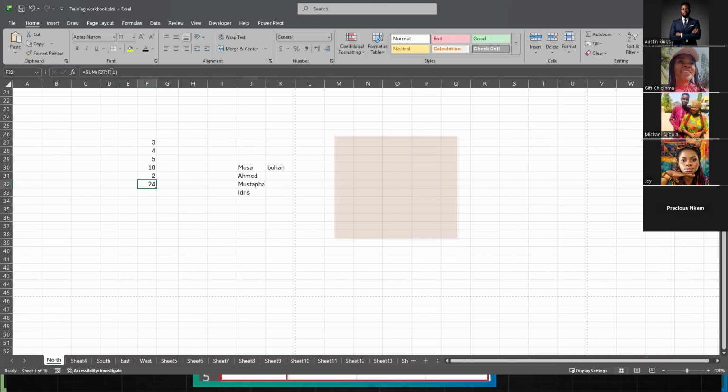So if you look at the formula bar, you see from F27 to F31. So this is F27, this is F31 right here. If you look at the formula bar, you know this is F27. If you look at the formula bar here, you can see that that's F31. So that's what we have gotten. The sum of all this gives us this right here. So this is a range.